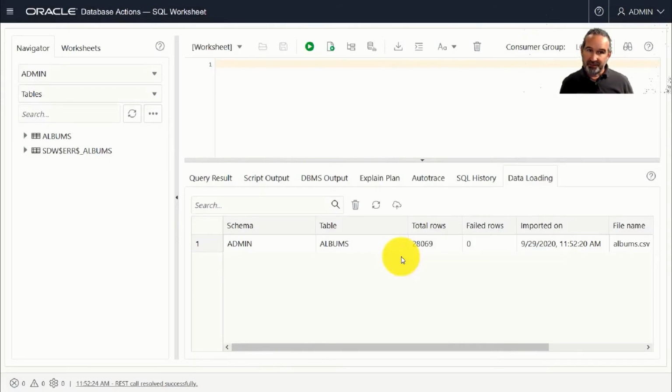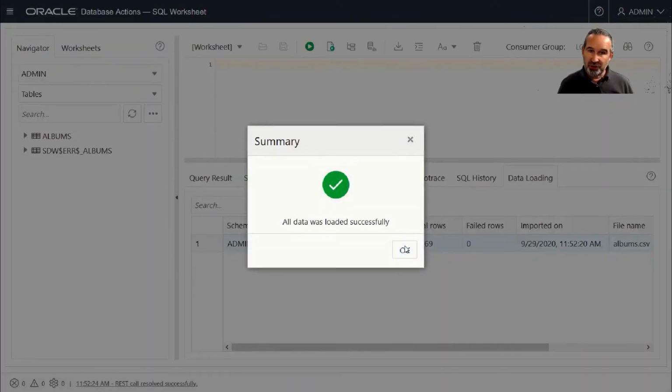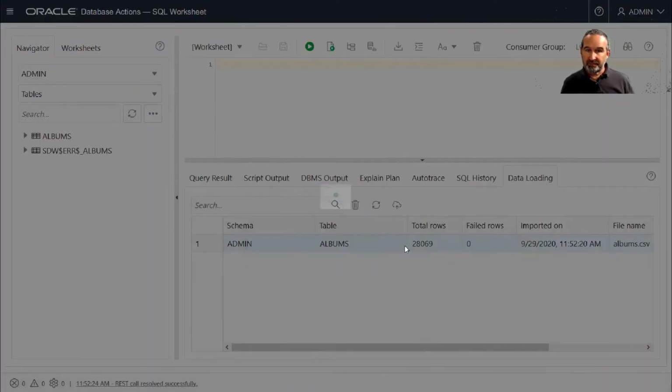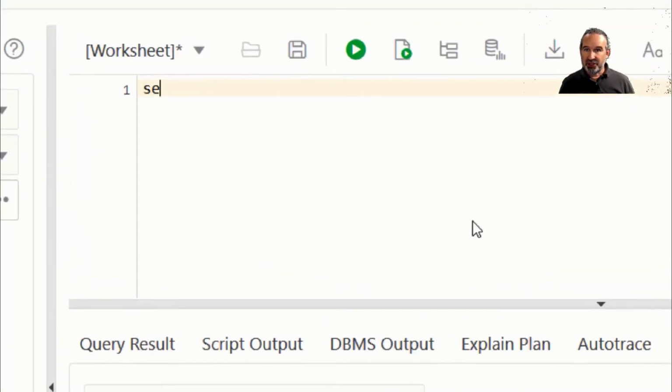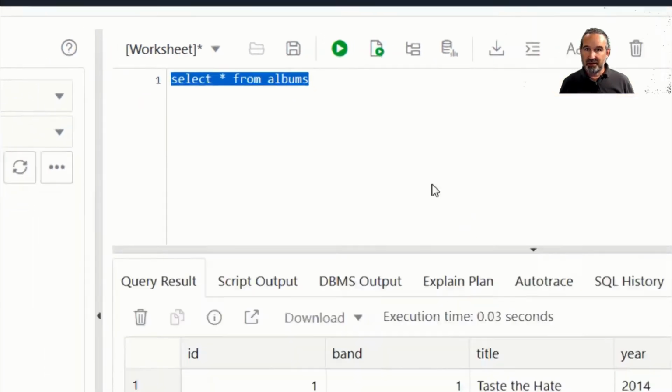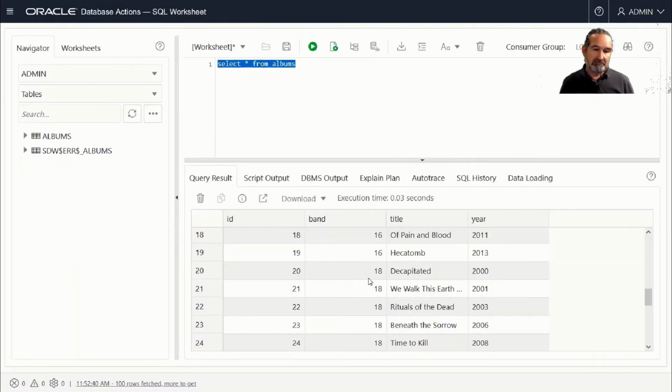Here it is. So you see 28,000 rows. Let us check if we can do a quick select star. Data is there. That looks good.